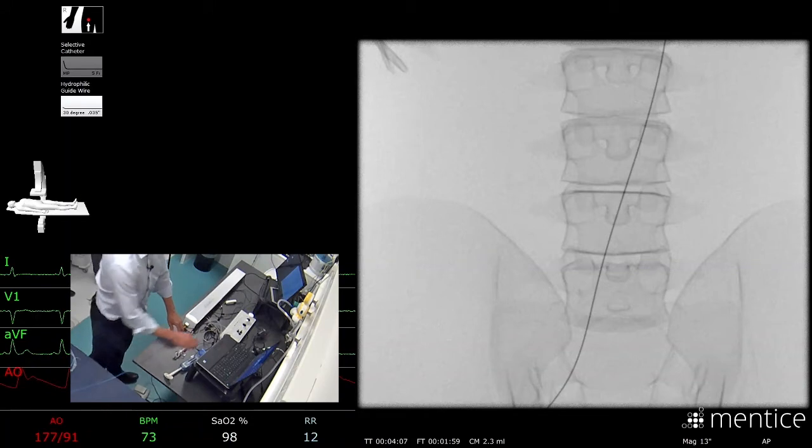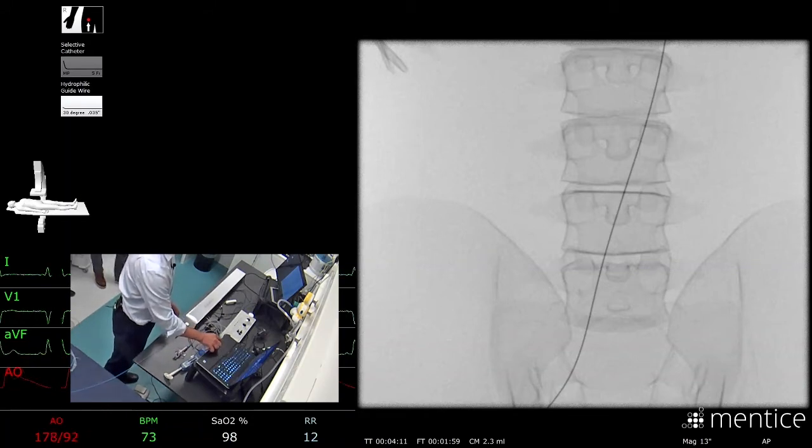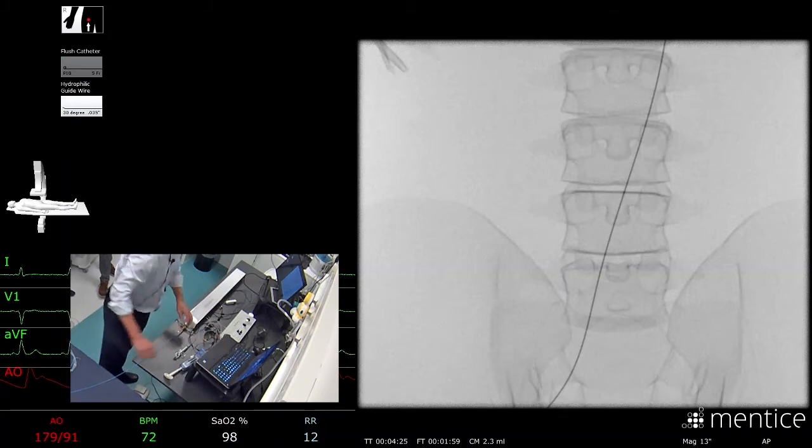And then I'll go back to my laptop and I'll select the catheter that I wish to use, and it's a 5 French flush catheter. Doesn't have to be any longer than 60 centimeters, so a 5 French 60 centimeter long pigtail will be perfect. And I'm going to advance that now into place.